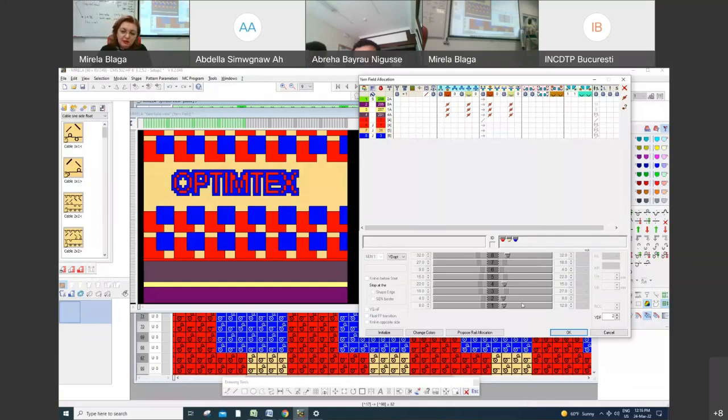So I will make some settings here regarding the yarn feeders. We have to put them on some rails.